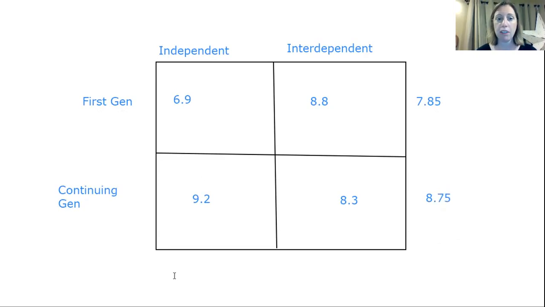Then I want to look at my second main effect, which is the main effect of the letter, the message that they got. So I'm going to average down. First I want to know the average for the students who got an independent letter. So I'm going to do 6.9 plus 9.2 divided by 2 is 8.05. And then we're going to look at the mean for the interdependent students. So that's 8.8 plus 8.3 divided by 2. And that's 8.55.